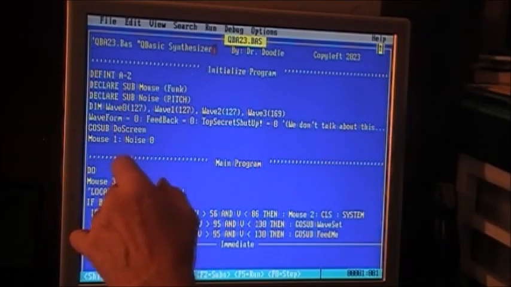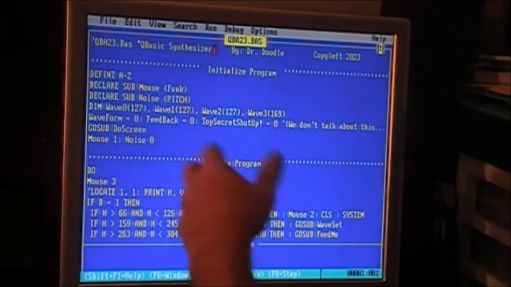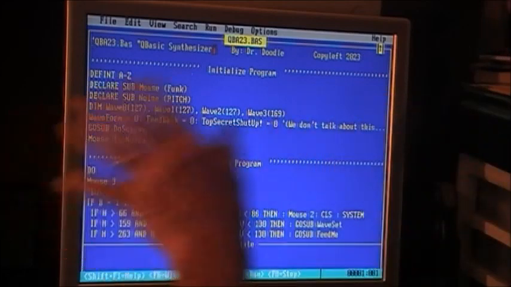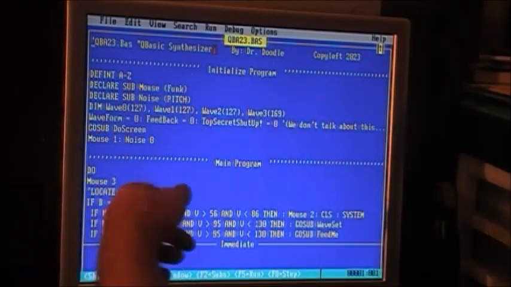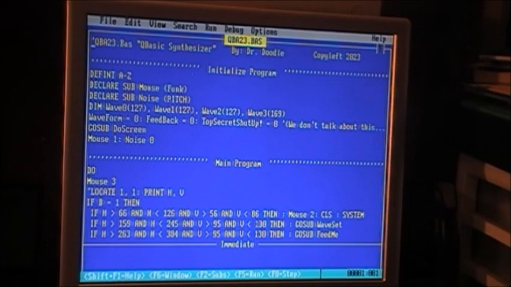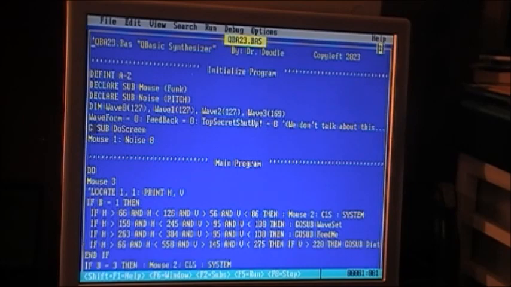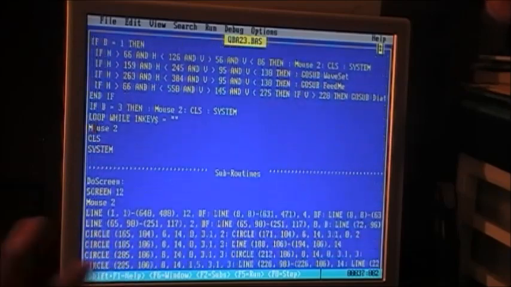Now we go sub do screen, mouse one, noise equals zero. Zero just means silence, don't do anything. Okay, and then we come to our main program. Well, right here, let's take a look at do screen first. You've seen similar things here. The do screen basically just draws the screen.